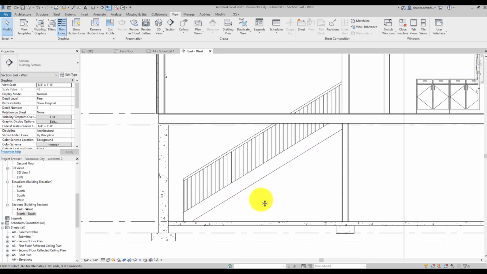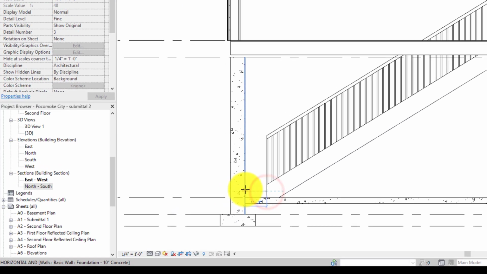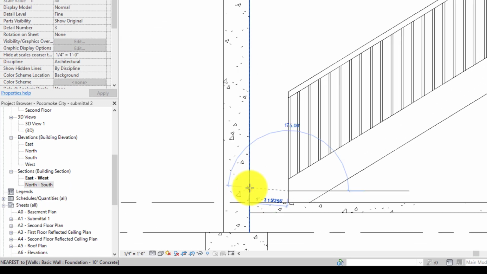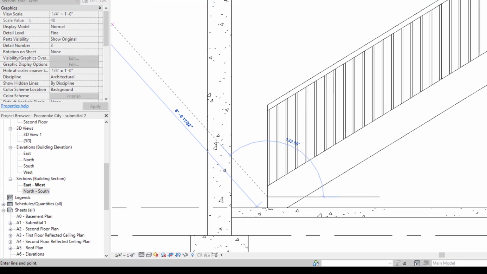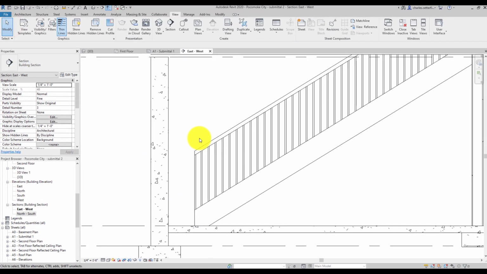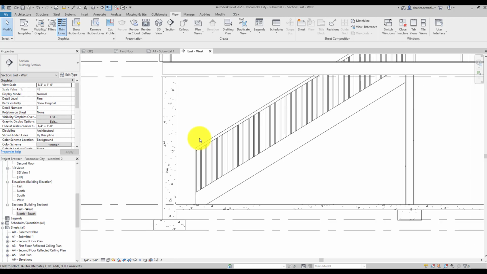If you zoom in on your stairs, you can see that between that basement wall and the end of the stairs, if I measure that, I have got 1 foot 3 inches. That is not enough room for a landing. That should be 3 feet, or at least the same depth as the stairs are wide. But I'd like to go for 3 feet.